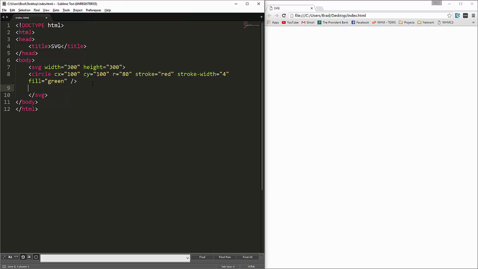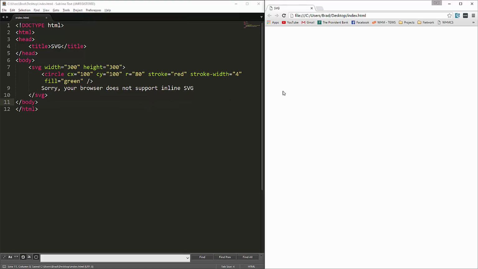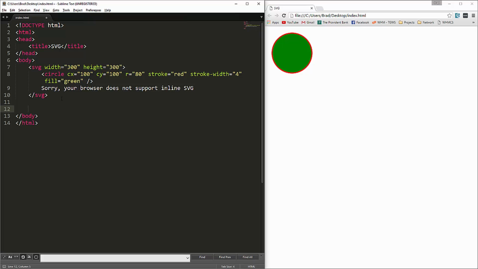All right, and then if the browser doesn't support inline SVG, we can put an error here. Just like that. Alright, so let's go ahead and save this and see what we get. And you can see we get a circle with a green fill and a red border or stroke. Alright, so that's a circle. Now we can do the same thing. We can draw a rectangle.